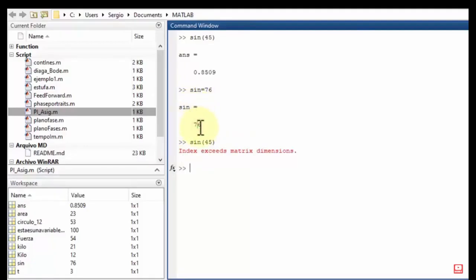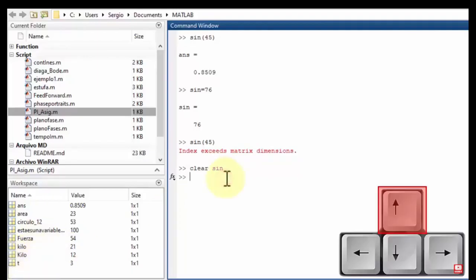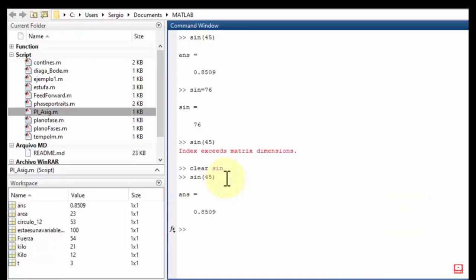So, you have to be careful with that too, because in order not to overwrite those functions, normally all of these are in English. So, here, simply to recover our sin function and be able to use it again, if you recall, with clear we cleared all the variables. But if I only want to clear the sin variable, then I say clear space sin and I clear the sin variable. So let's see that it's here, and when I press enter, the sin variable will be deleted. So, here I only clear the sin variable and there I can execute the sin of 45 function so that it calculates that mathematical operation for me.